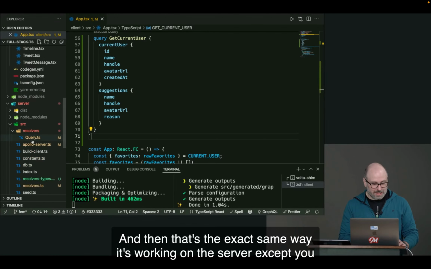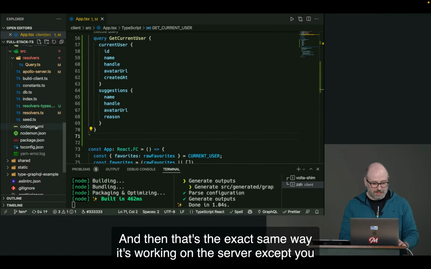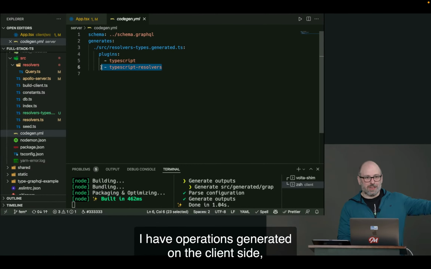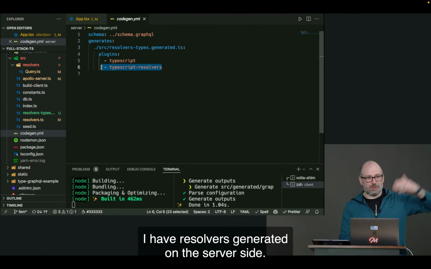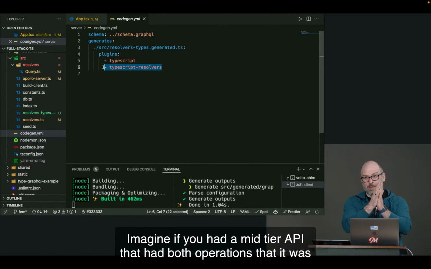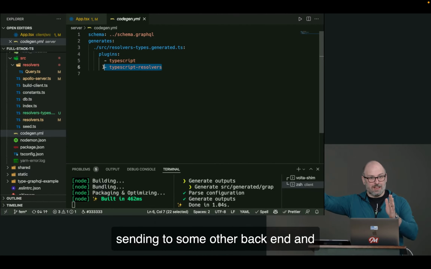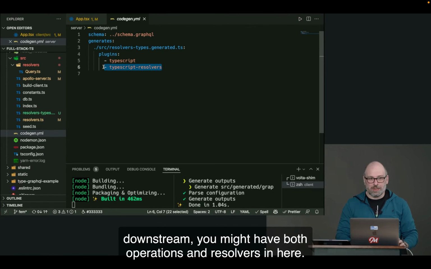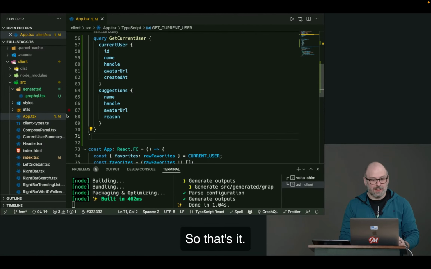And that's the exact same way it's working on the server, except you can see I have resolvers, right? I have operations generated on the client side. I have resolvers generated on the server side. Imagine if you had a mid-tier API that had both operations that it was sending to some other backend and resolvers it was using to serve data to someone else that's upstream or downstream. You might have both operations and resolvers in here.